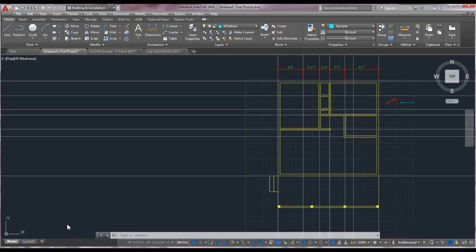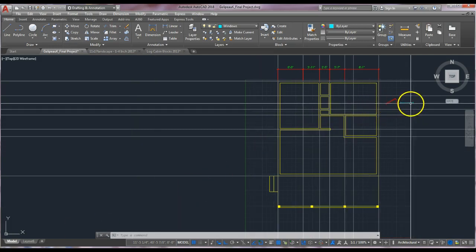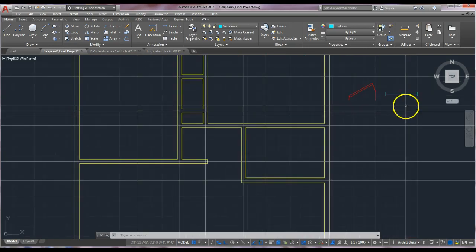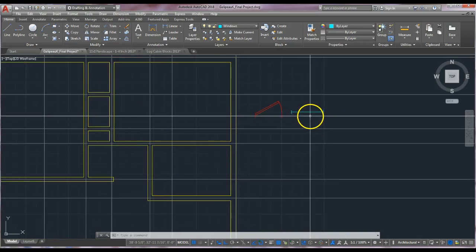We're on video number 3 of our final project. We have all the walls in, and now I'm going to show you the best method for adding the windows and doors. I've already brought in a door and a window from the dynamic blocks in the Design Center, which I highly recommend you use.